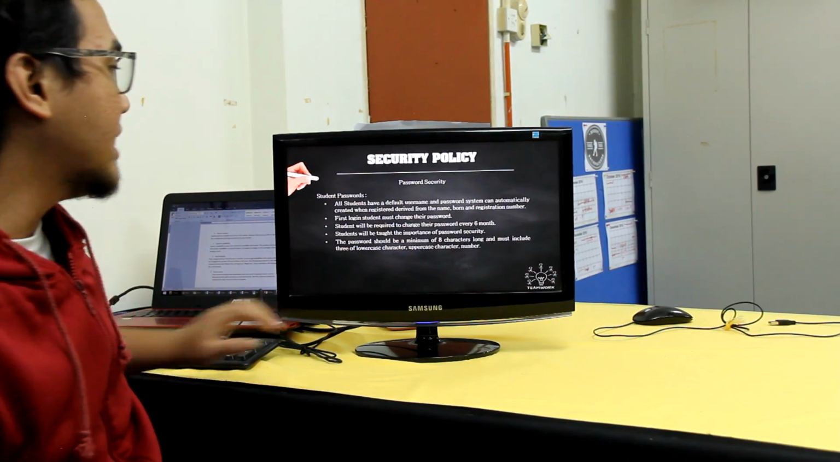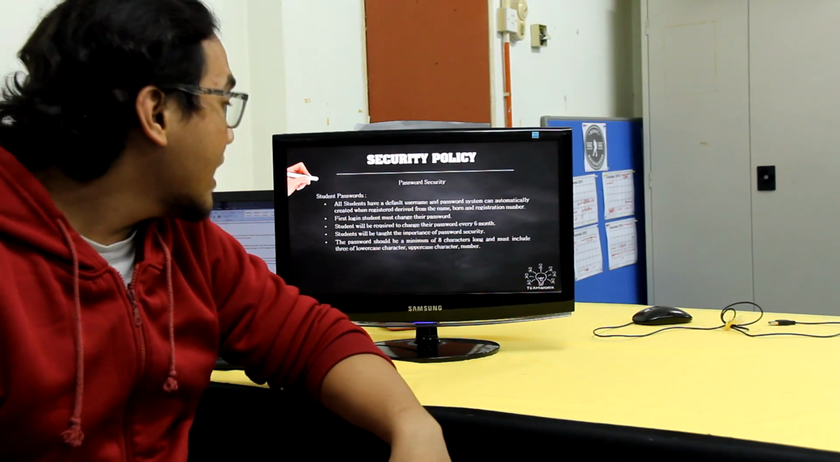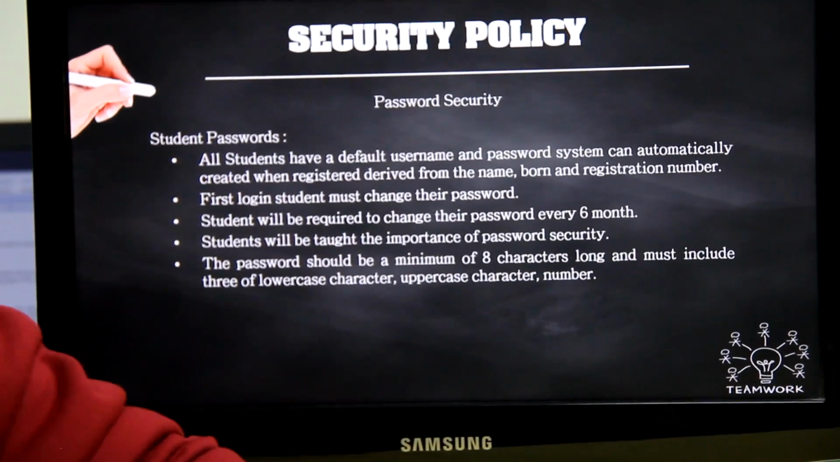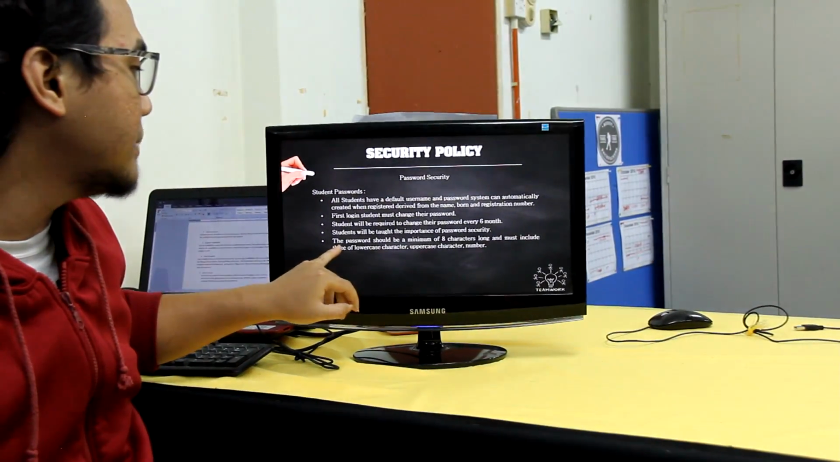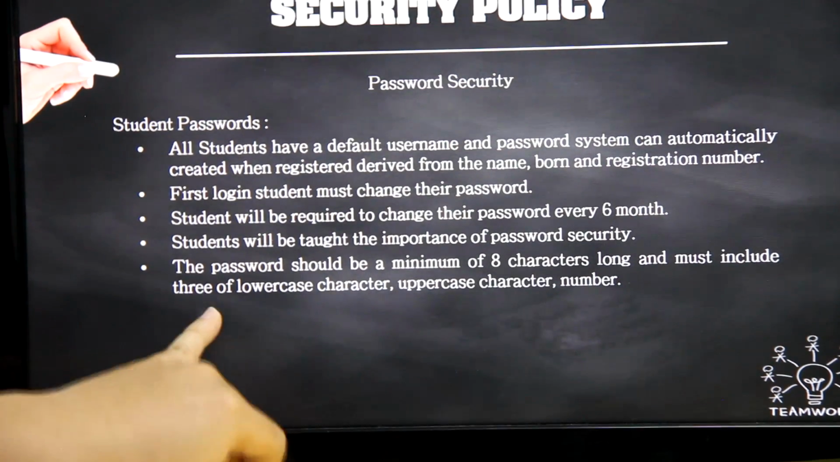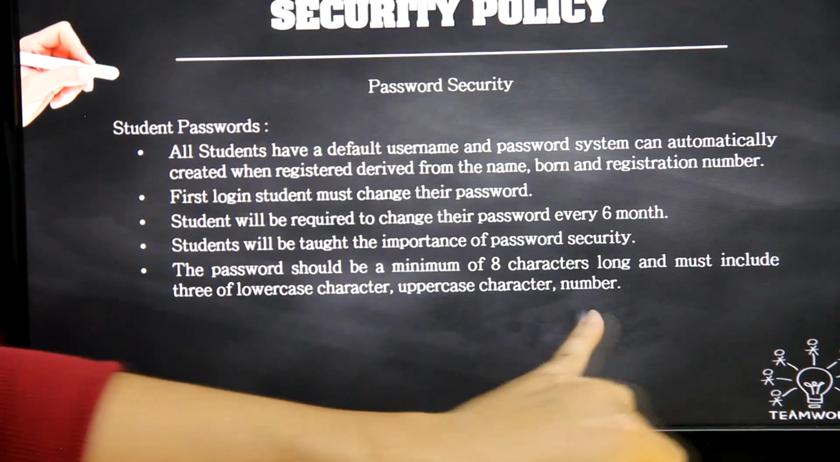The third one is student password. Student password default is similar to staff password, but the student password should be a minimum of 8 characters long and must include lowercase, uppercase characters and numbers.